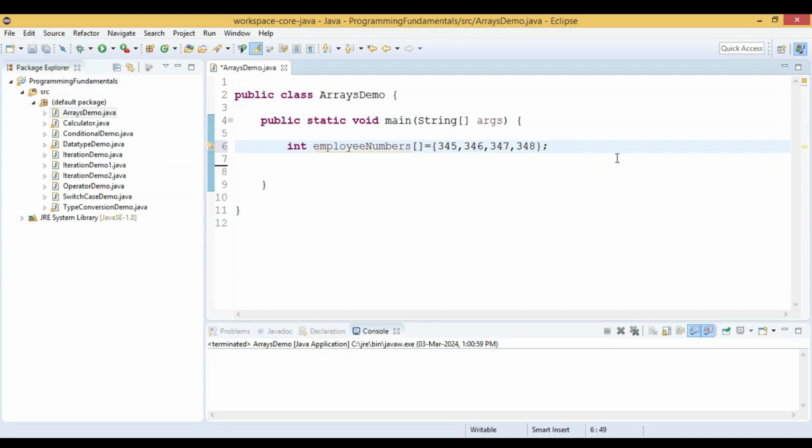It contains employee numbers. Okay, so now let us use the for each loop. It is also called the enhanced for loop. It is actually an easier way to iterate through arrays. Okay, so how to use that?